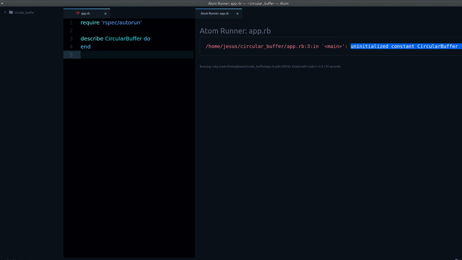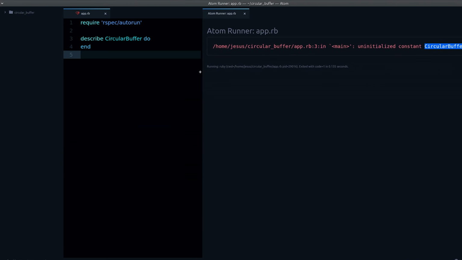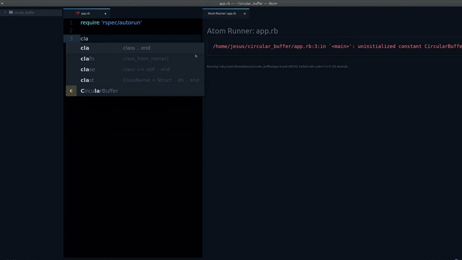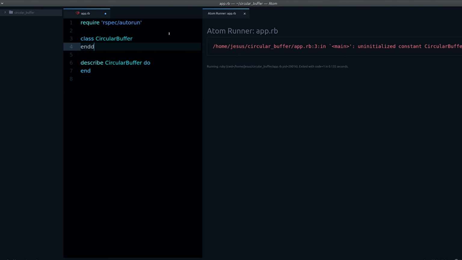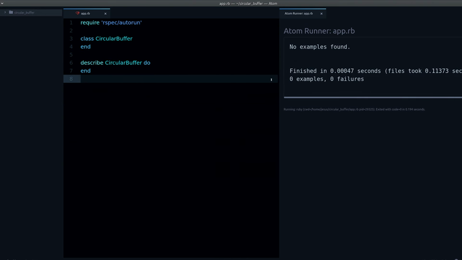So in here we are reading this error. It means that we're missing the circular buffer class. Does that make sense? Because a class is a constant. So it says uninitialized constant. Well, that's a class in our case. So let's create our class. And here we go. Now we go back to this.